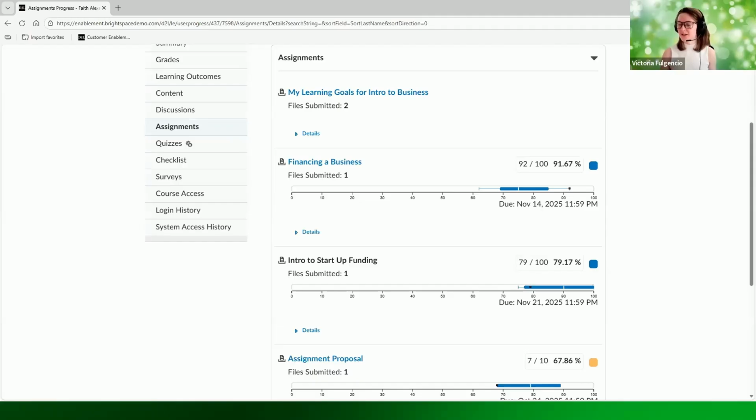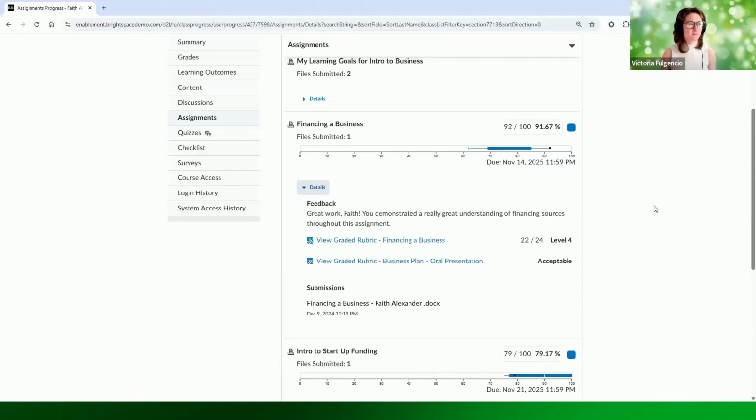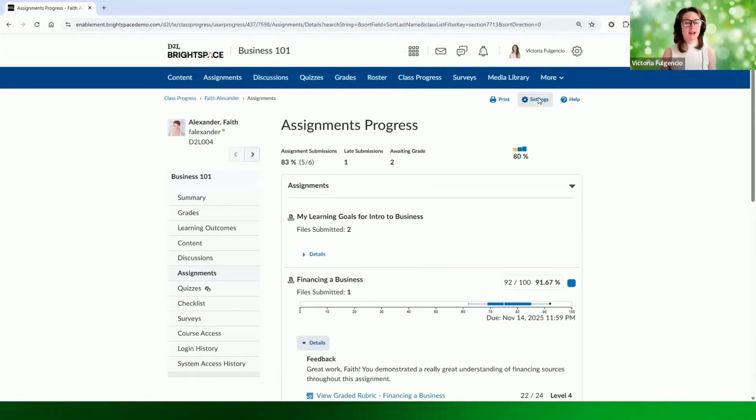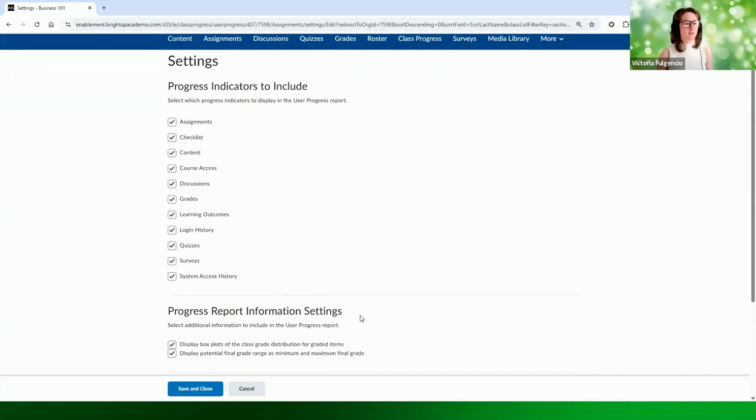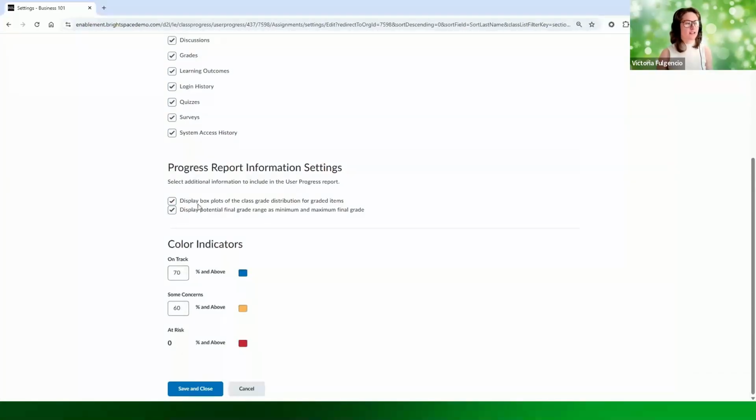So going back to our instructor space, we have another settings option here. And from here, I can choose which progress indicators I want to include. I can change report information settings like our box plots and the potential final grade range. And I can even update the percentages that are paired with our color indicators.